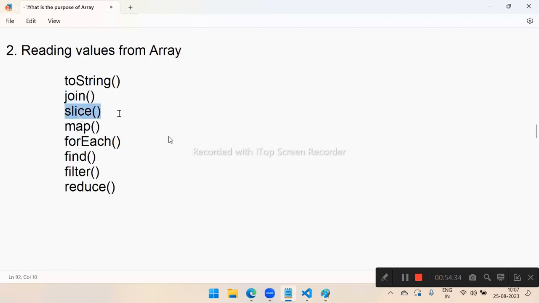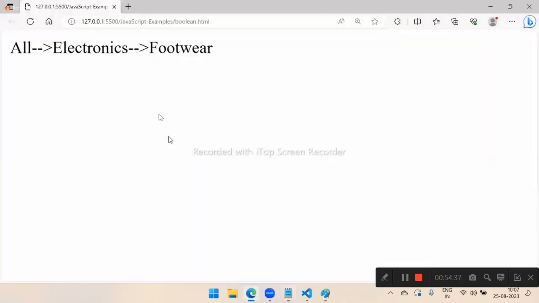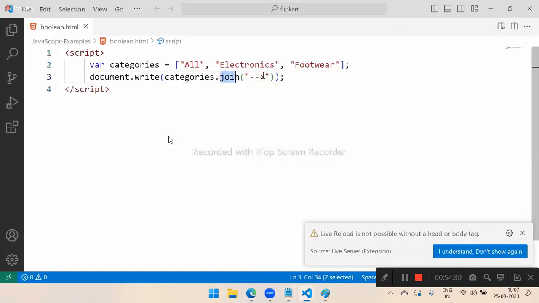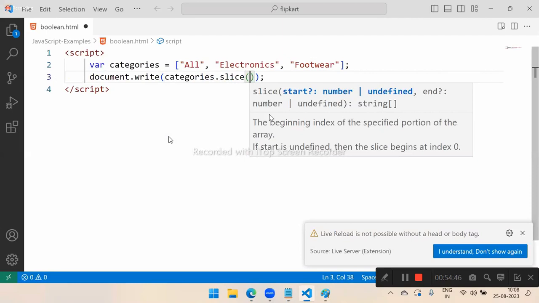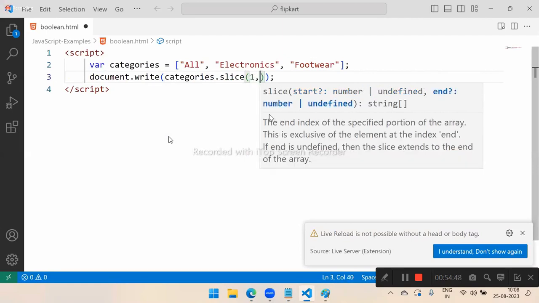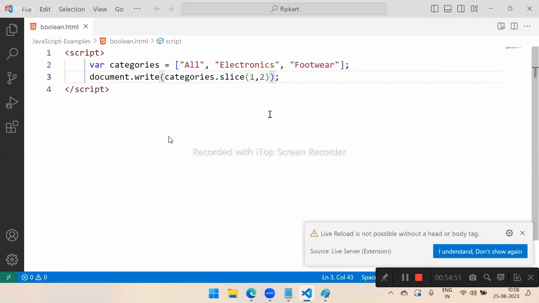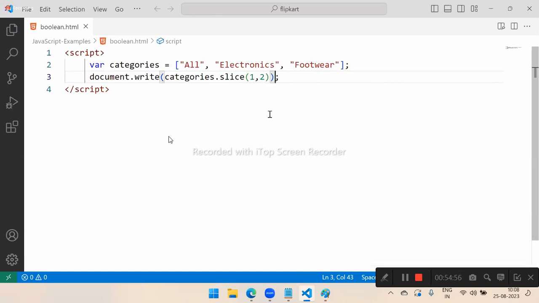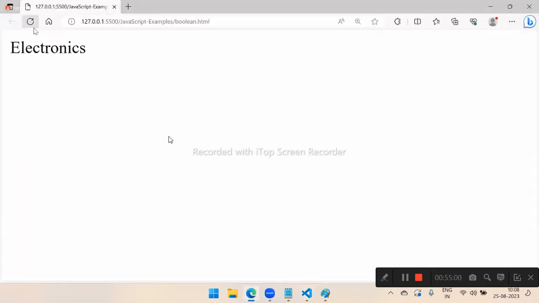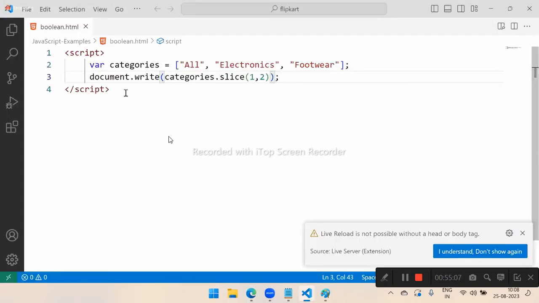We have slice already. We learned this in strings. Slice is nothing but it reads from a specific index. So we have to use slice, and from which index? 1, 2. That indicates it will read only the first one. 1 to 2 means 2 is not included, up to 2. That means it is going to read only one and display. At index 1, it is electronics, it will read and display. So this is another option.